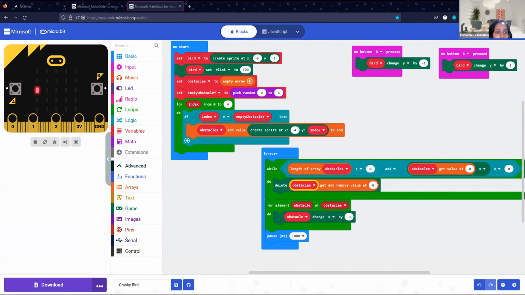Then what we have to do now, up to now, there is only one obstacle appearing, right? So we need to create more obstacles. So simply we can take this obstacle generation code and put it inside the forever loop. So we have only done it on start. So we can get that code and put it inside the forever loop. The code that you need to take is this one.